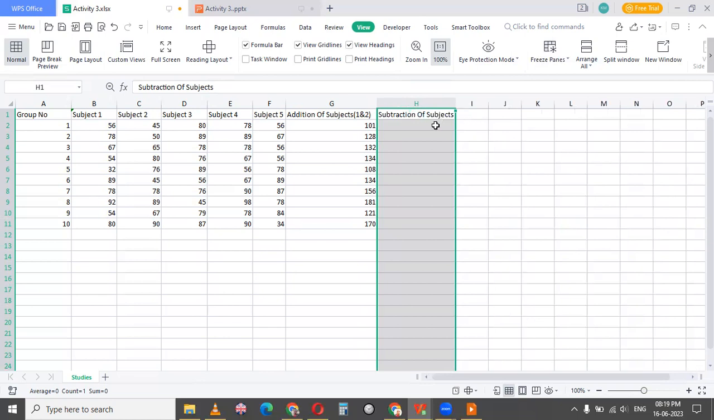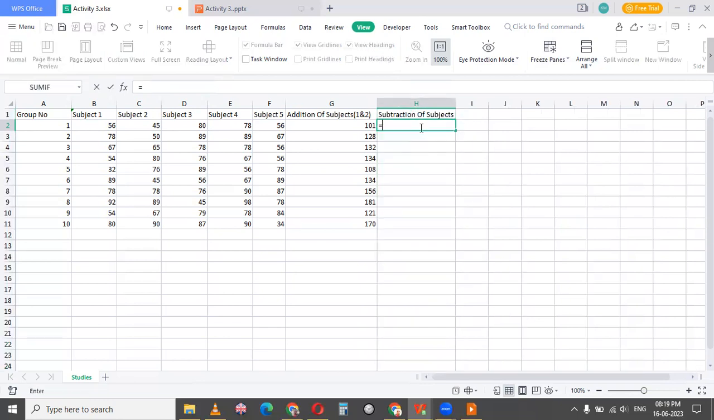You just change the sign: equal sign, then you open bracket. Subject 1 is subtracted by subject 2. So from there you can find the subtraction, whereby we get the difference. So the subtraction of subjects is what gives us the difference. So we take subject 1 and subtract subject 2.